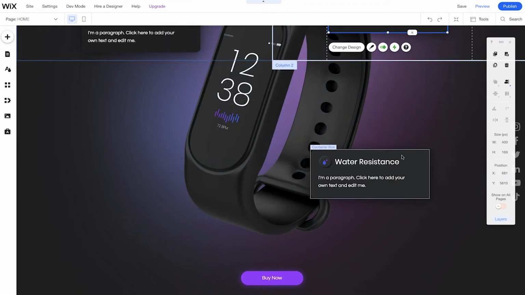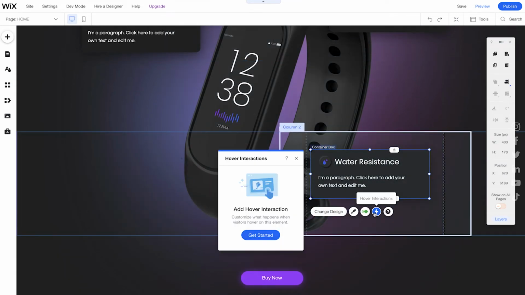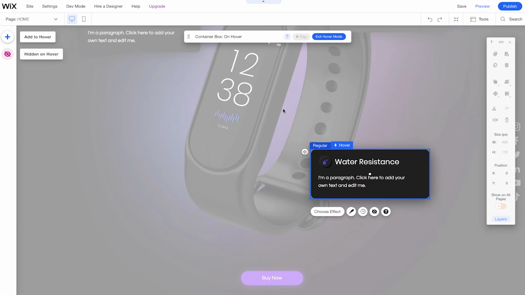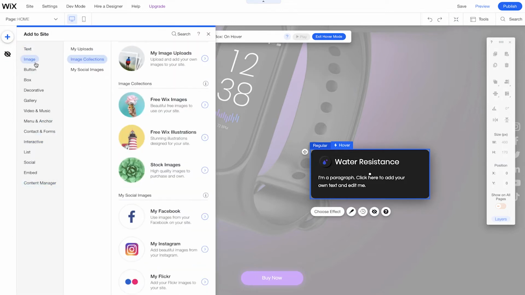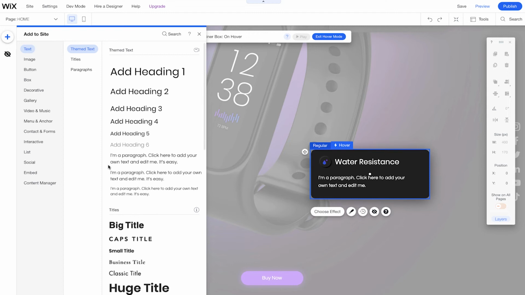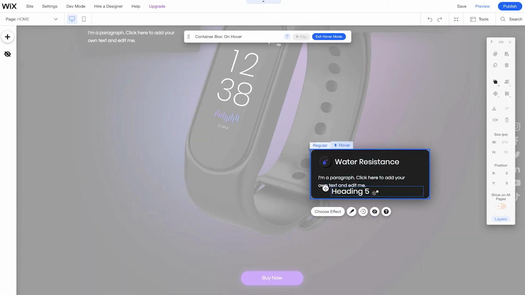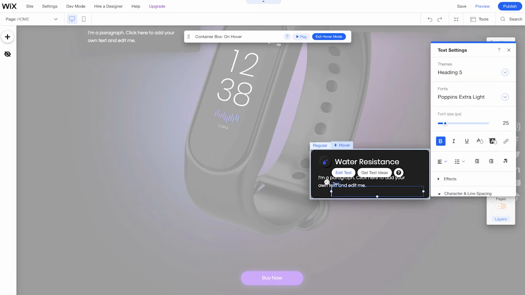We'll go to our last hover box, and in this one, let's go to Hover Interactions. Again, click Get Started. And you can see here that we're in hover mode. In this case, let's add some text. You can see that these are all the elements that you can add, but we will add some text. So let's go for heading 5. We'll pull it over and attach it to the box. We'll now double click the text and remove it, and let's change this text to say Bluetooth. Perfect.